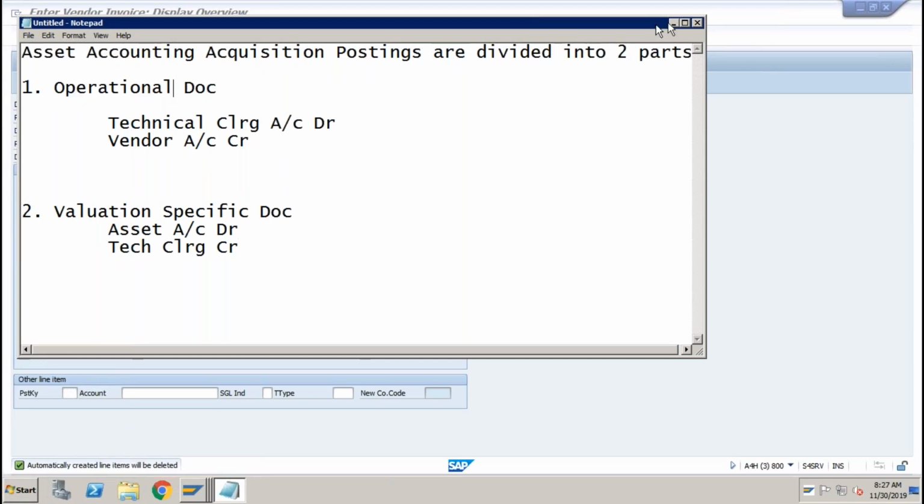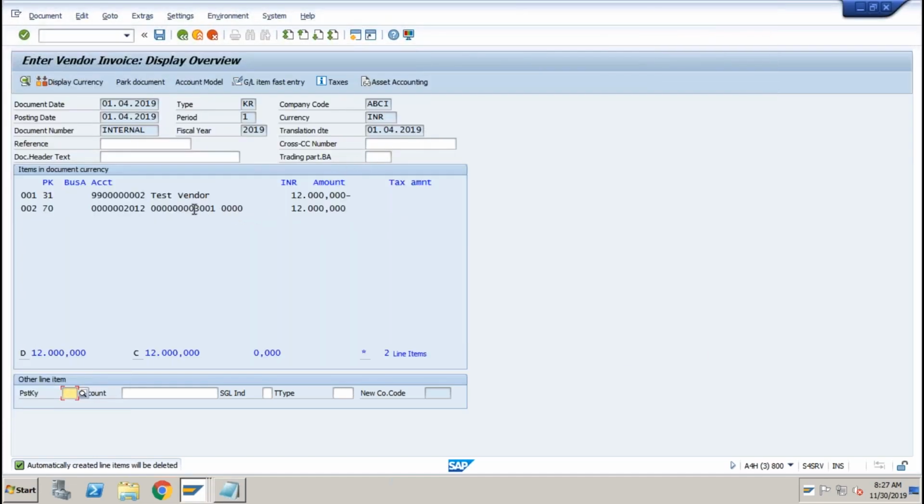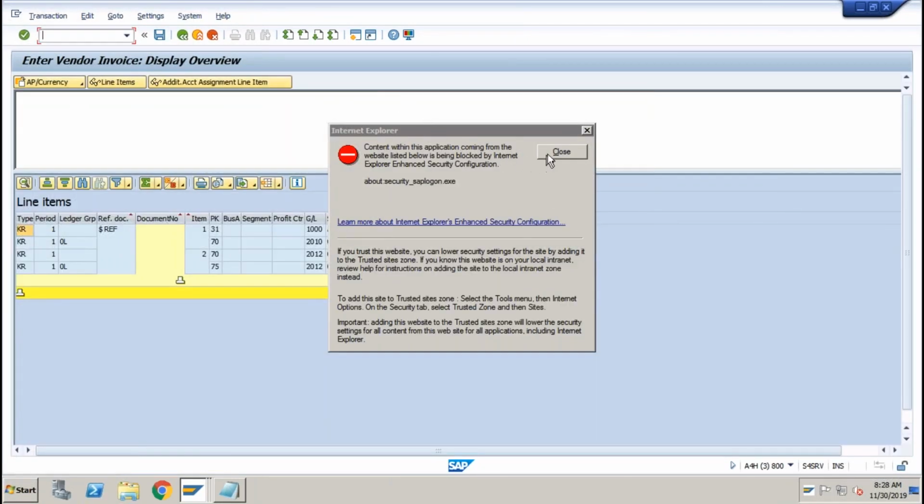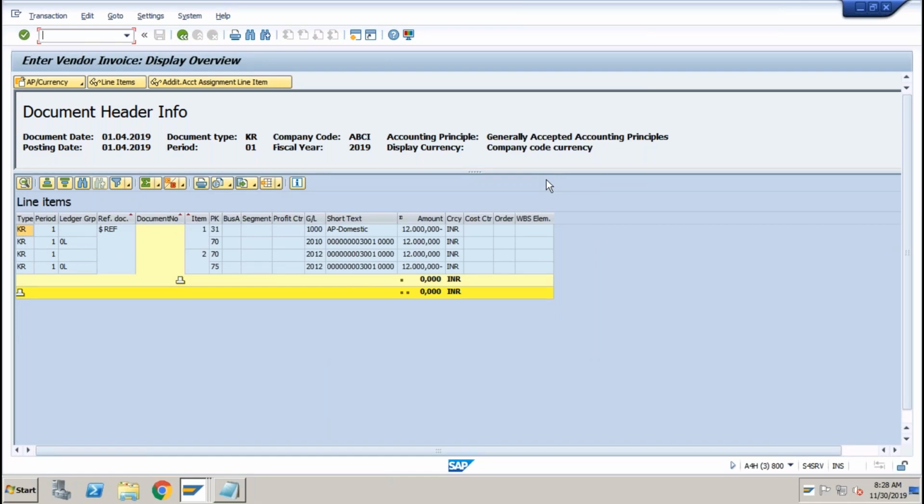Right, it is an operational document which is crediting the vendor and debiting the technical clearing account. Okay, but if I click on this asset accounting, it is showing me both. Which both? Operational as well as valuation specific document. That is the reason this technical clearing account is mandatory in S4HANA. If you don't create it, the system will not be able to divide the document into two parts.